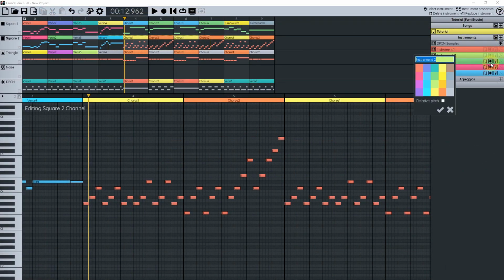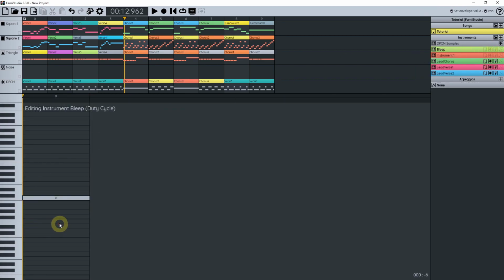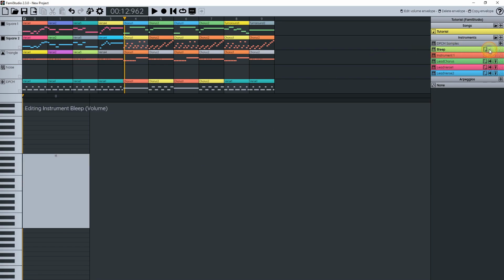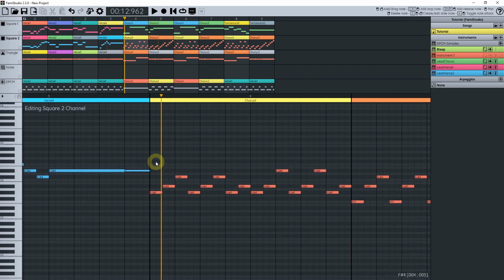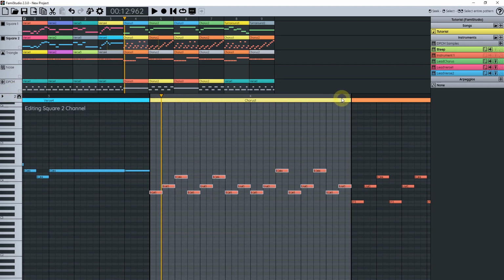First of all, let's create a new instrument. We're going to call this bleep because, I don't know, it feels like bleep. And we're going to set a duty cycle of 2. And we're going to set a very simple kind of decaying volume, something like this. Yeah, that's perfect. And we are going to replace all of those notes by that new instrument.